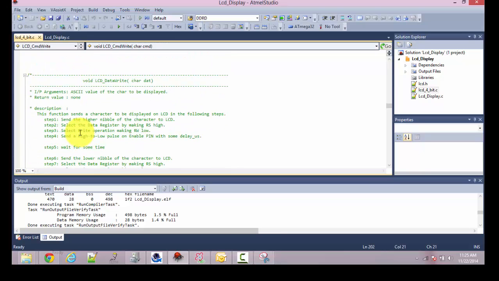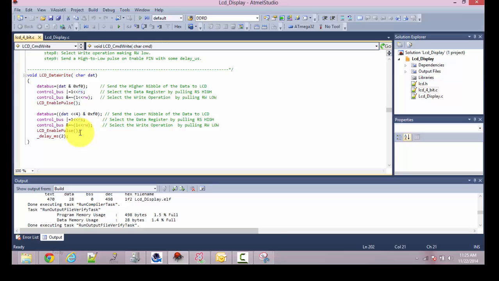Similarly, to send data, a single character, the only change from the previous function would be register select. Since we are sending data, the data register should be selected, and to select the data register we set the register select to 1. So we send the higher nibble again, and we send the lower nibble.